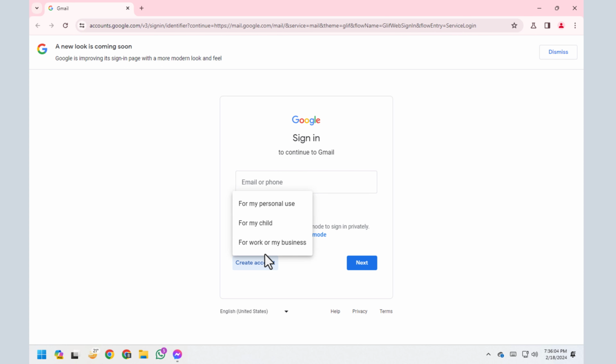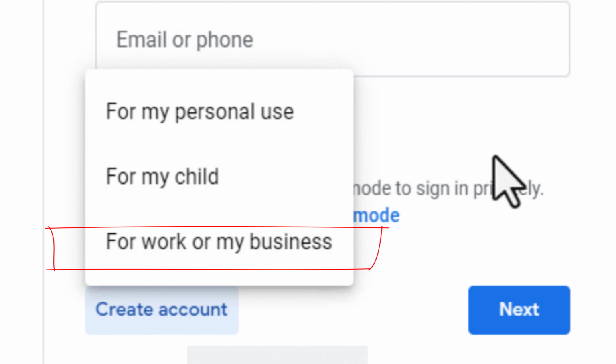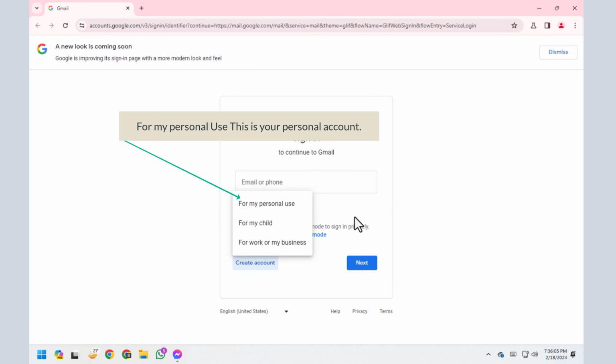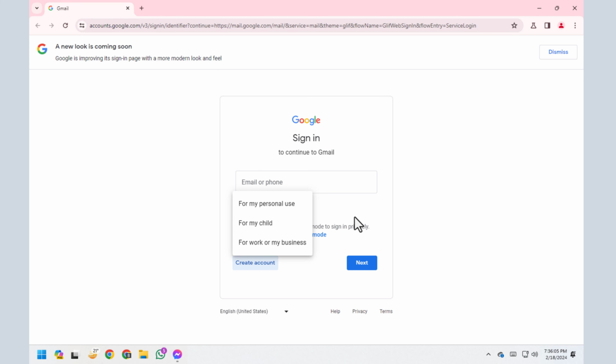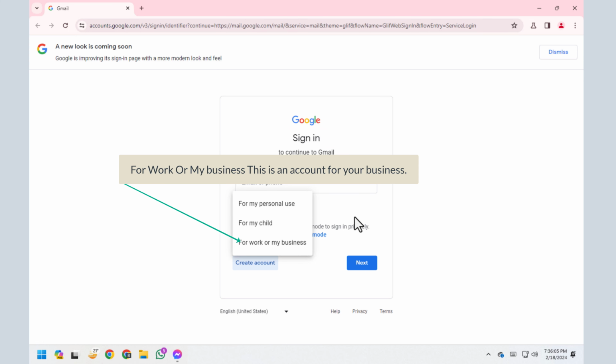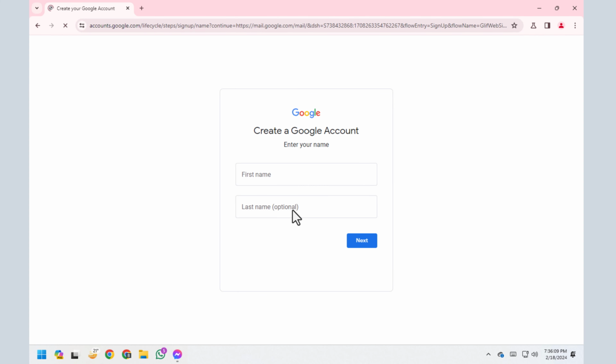Here you will get 3 options. For my personal use, for my child, for work or my business. For my personal use, this is your personal account. For my child, this is the account for your child. For work or my business, this is an account for your business. I will create my personal account, so I am clicking for my personal use.